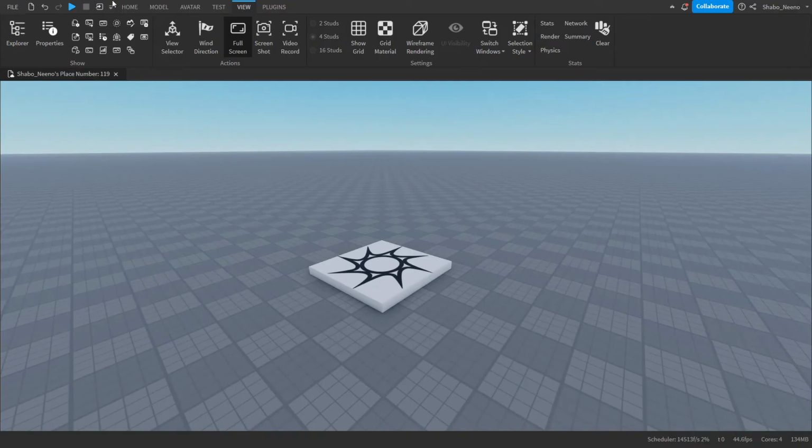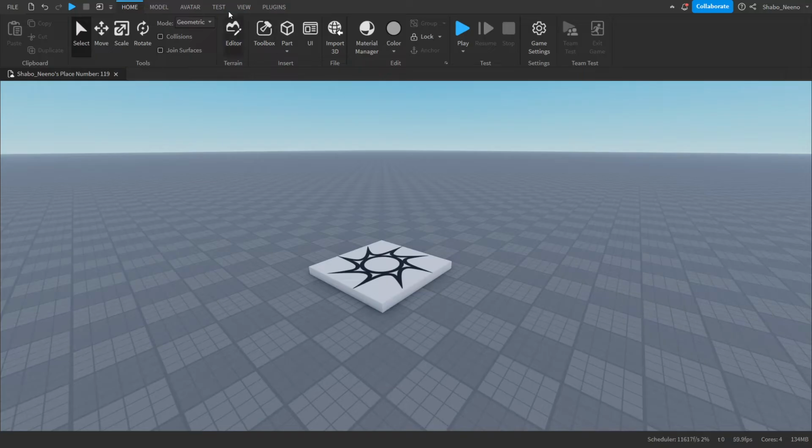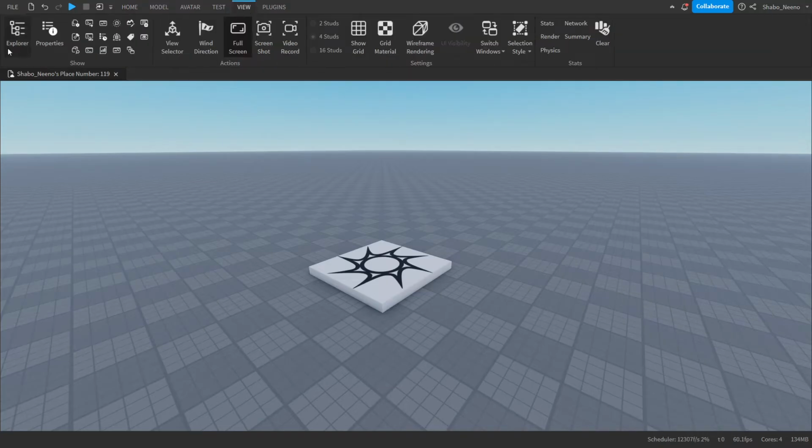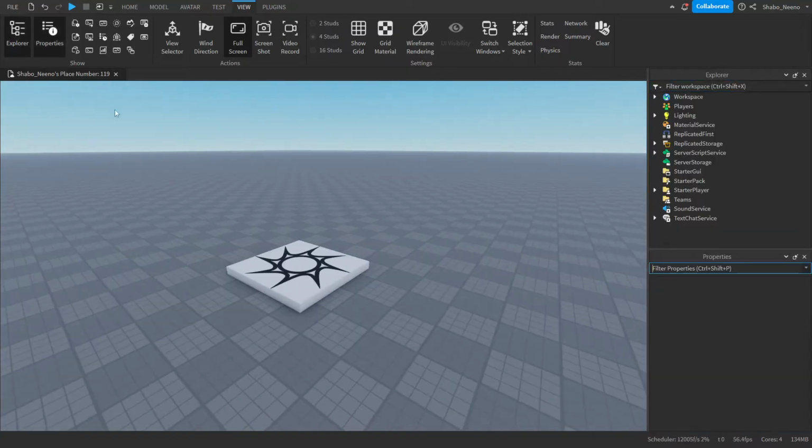So the first thing you're going to want to do is go to View at the top here, go to Explorer and Properties, make sure both of those are open.